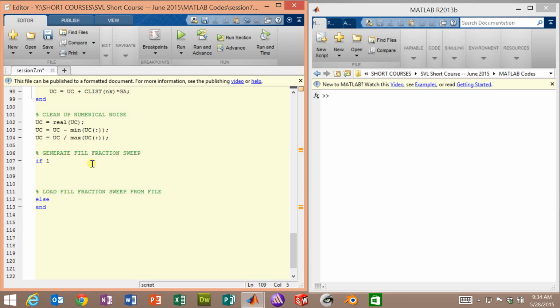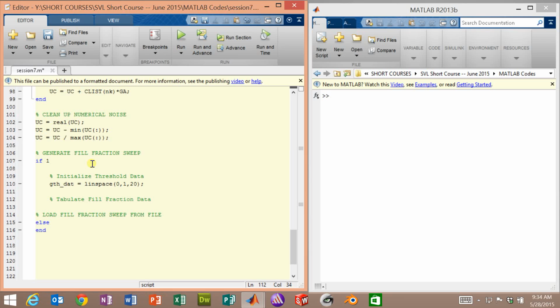Okay, so right now we will be generating the fill fraction sweep. The first thing we'll want to do is initialize our threshold data. So this GTH-DAT, just like we did in computer session 4, we'll do a linspace 0 to 1. That's the full range of threshold numbers. And we'll just use 20 numbers right now. And now we'll set up a loop to tabulate fill fraction data. We'll go back to this analog unit cell, set whatever threshold we have in GTH, see what fill fraction we get, and record that. So we'll initialize it: FF-DAT equals 0 times GTH-DAT. And that lets me create an array of all zeros the same length as GTH-DAT, but I don't have to worry about the length. So I like doing it that way.